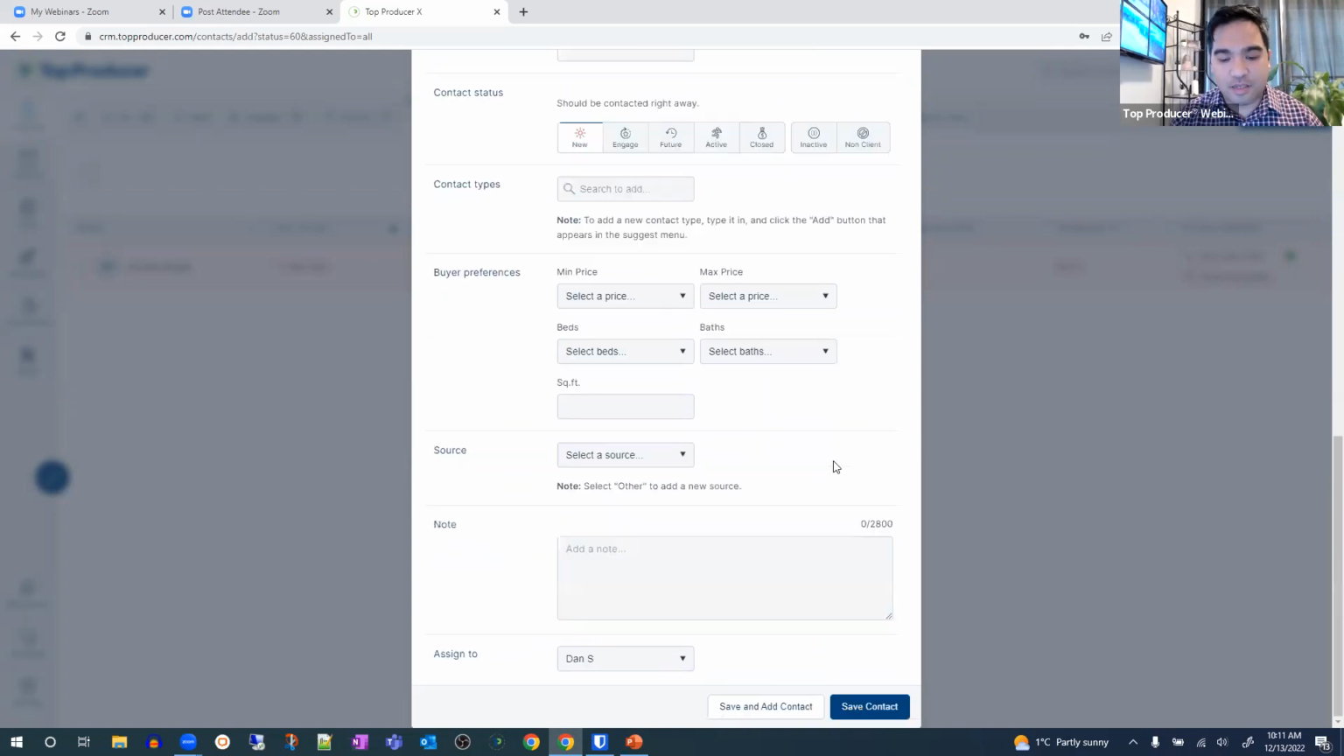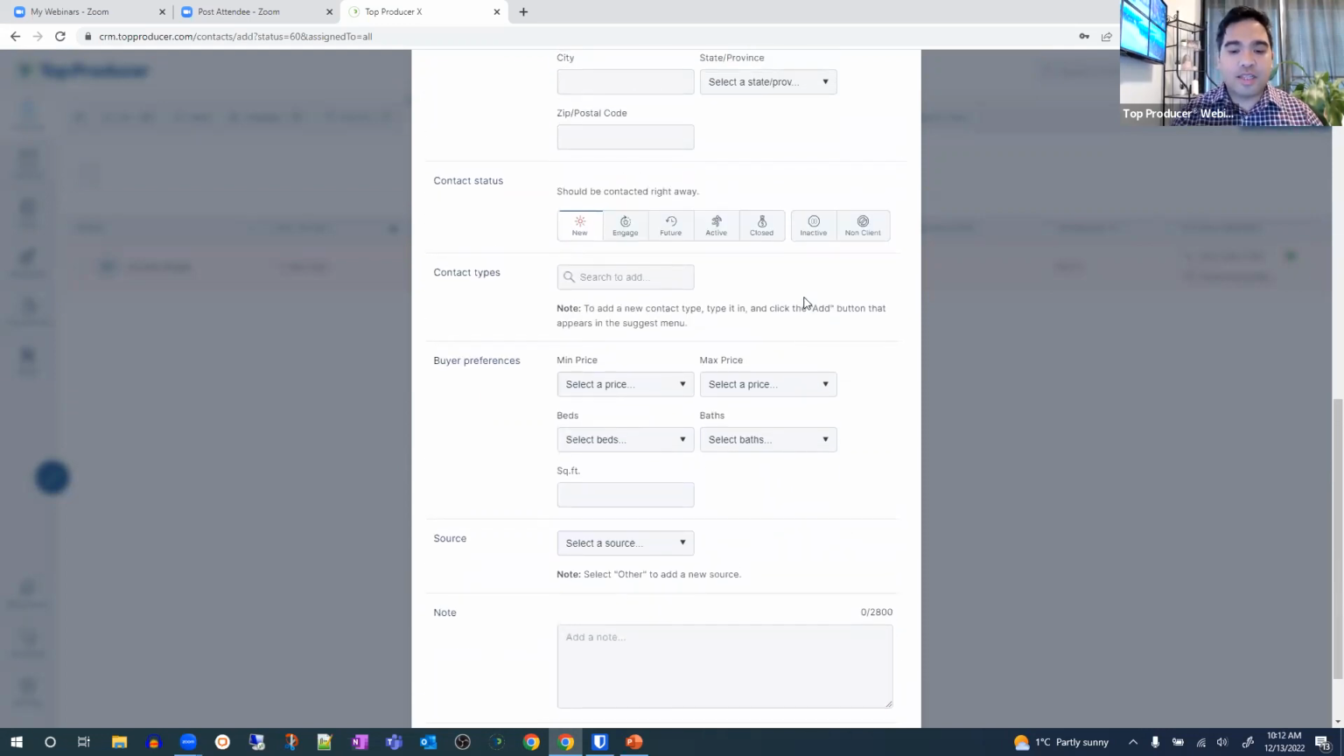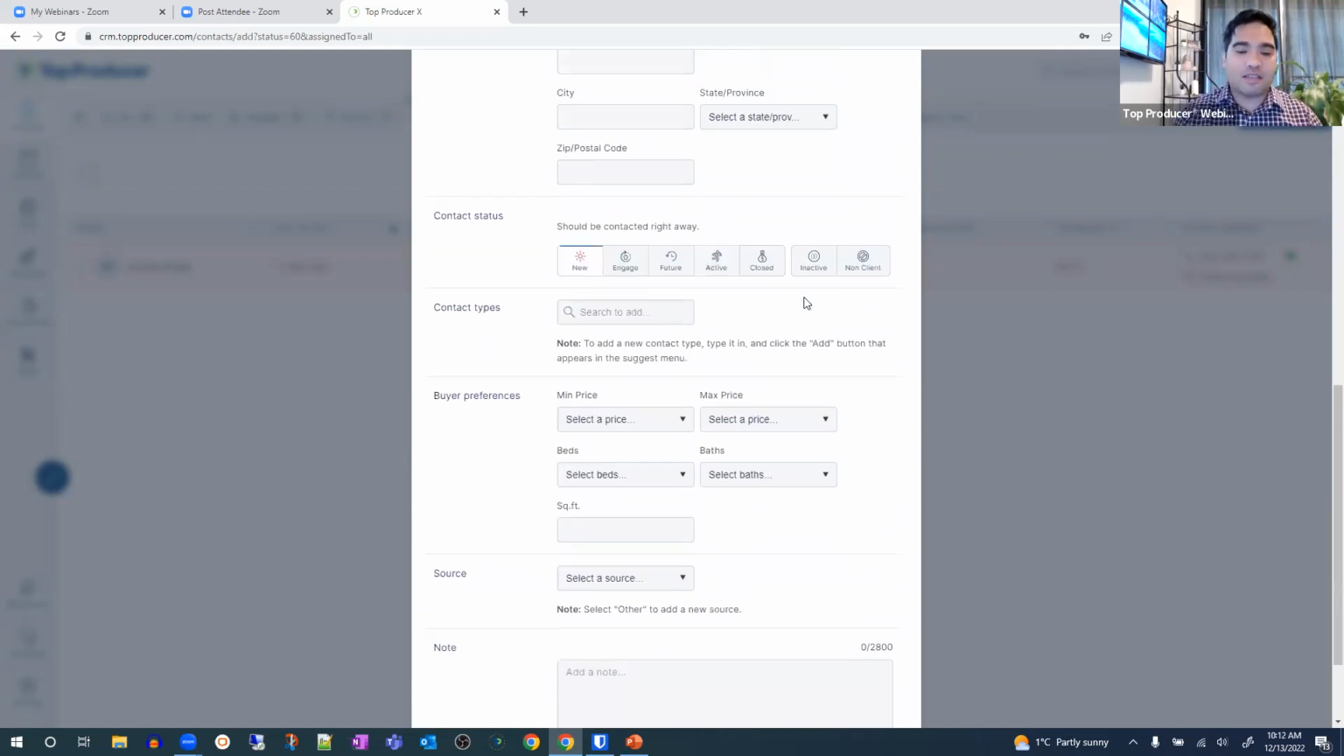So we got his email in there. And the next thing I want to talk about when you're adding a contact is these two fields here called contact status and contact type. So these are very important when you're starting to manage your contacts into a CRM like Top Producer.